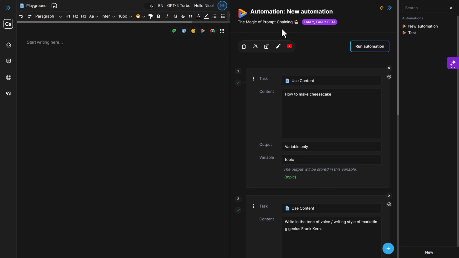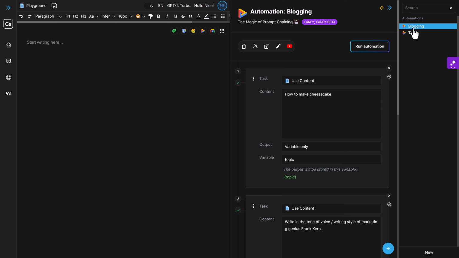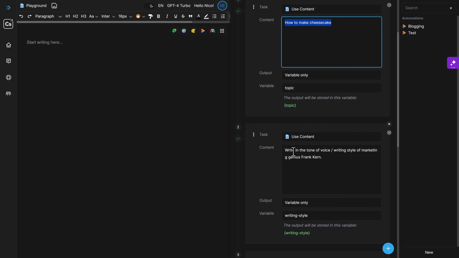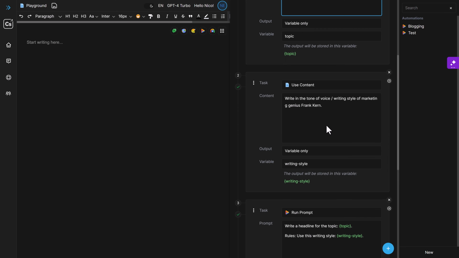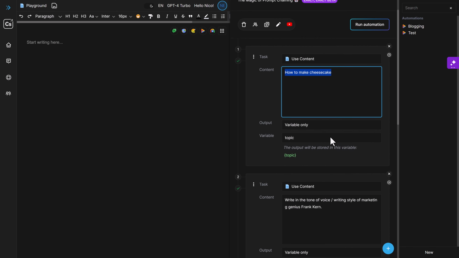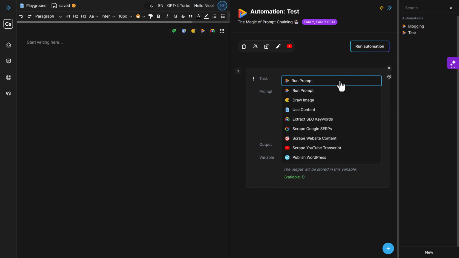For example, this could be my blogging automation, right? And whenever I need a blog post, I just open up my blogging automation, enter the topic, enter the writing style, and of course you can introduce new variables because you can set this prompt chain, this automation up however you want, right? All right, so I'm switching back to my test automation, and we will have a look at another task.